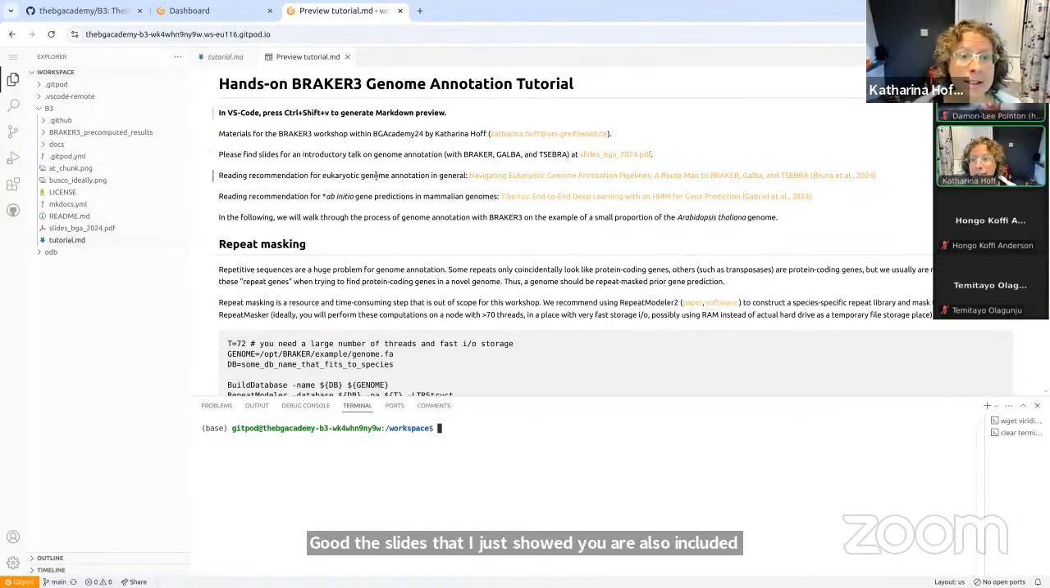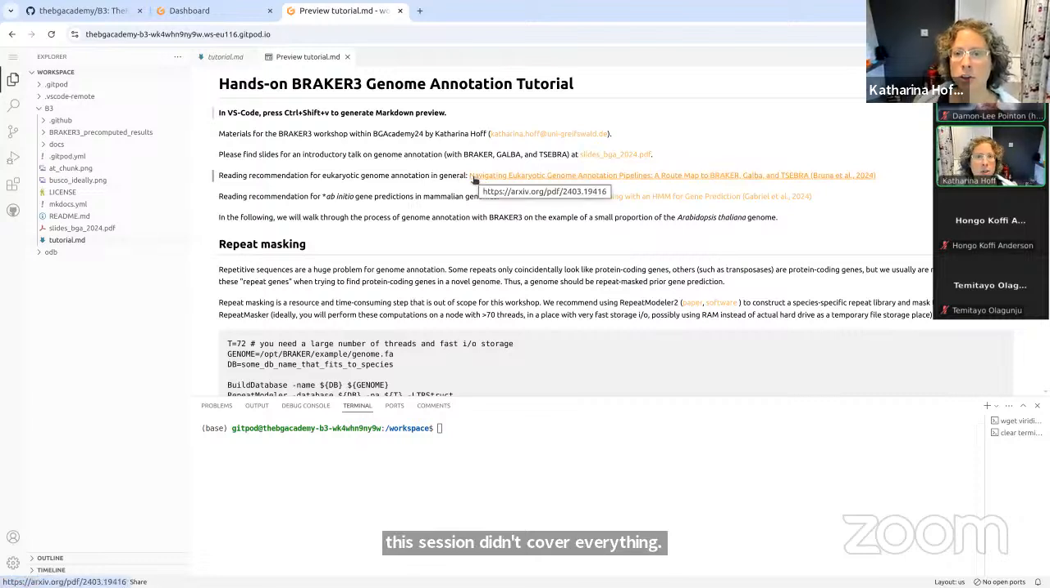They are also linked. And I want to give you two reading recommendations, for after the session, if you want to read up on things and this session didn't cover everything. We have a preprint on arXiv. It's called Navigating Eukaryotic Genome Annotation Pipelines, a route map to BRAKER, GALBA, and Zebra. Tomasz, Lars, and I put a lot of work into making things easy to understand, with a lot of details in there. So you can go back to that resource to read.